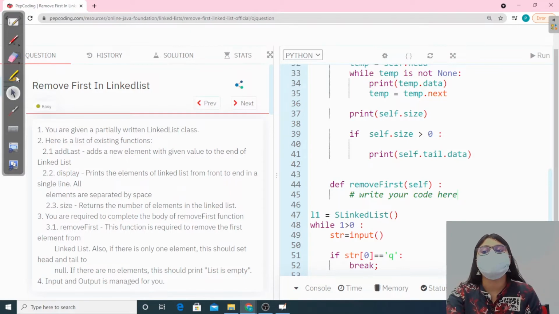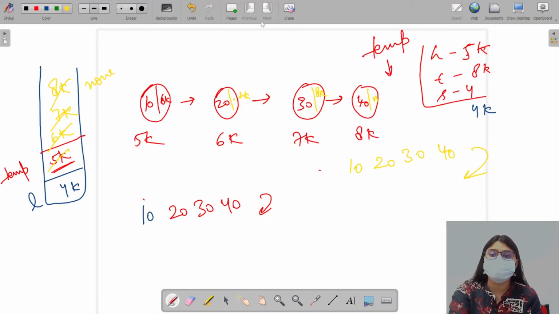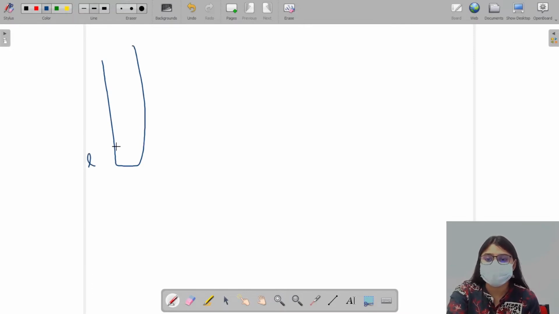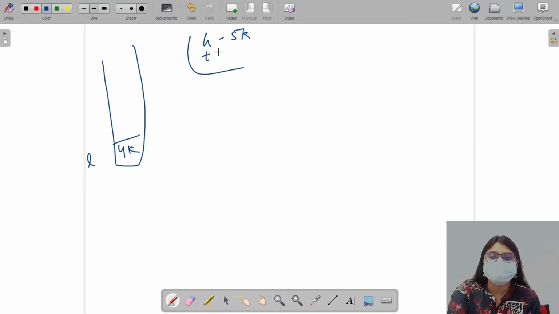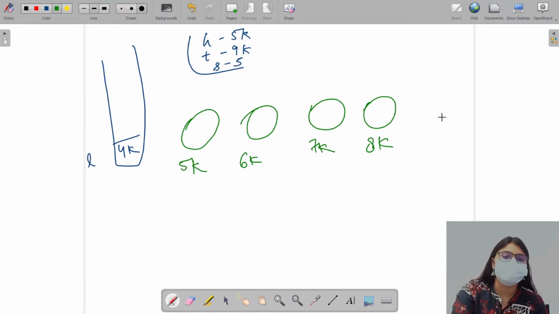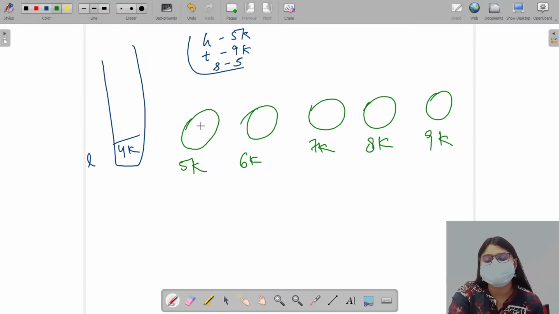Okay, so I hope you tried it yourself. Now let's discuss the solution. For example, we have a linked list in our stack at 4K address with head 5K, tail 9K, and size 5. So let me make a linked list with 5K, 6K, 7K, 8K, and 9K.